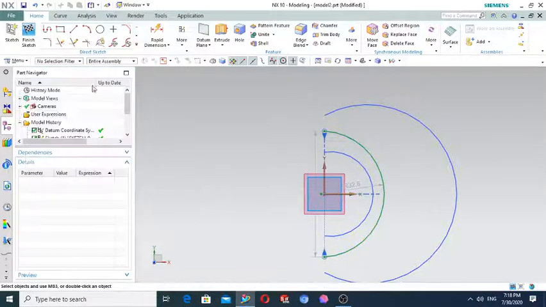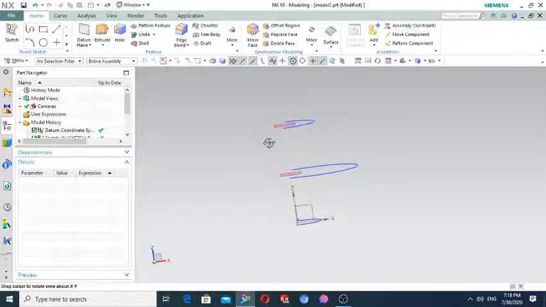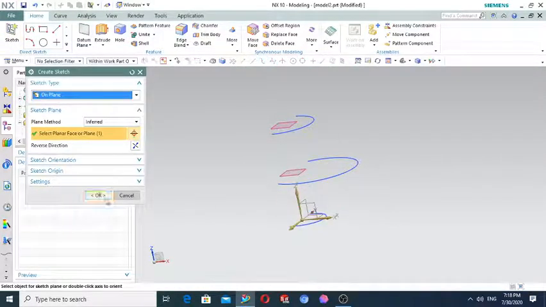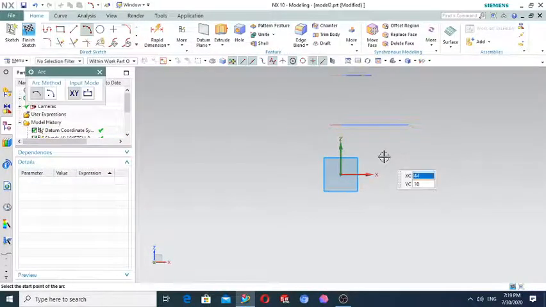Make symmetric, finish the sketch. So in this case 3 section planes is enough. So let's sketch again. Let's select this plane, press OK. Let's draw the first guide curve.